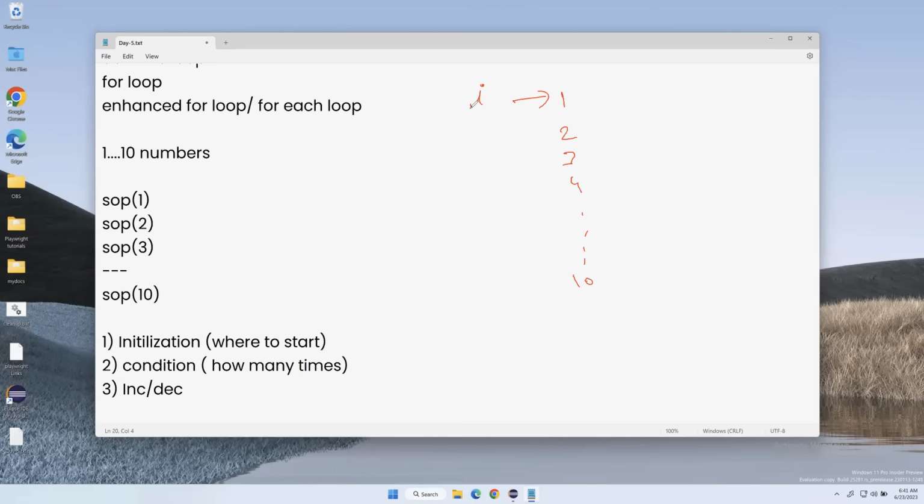And how many times we have to repeat? Condition. Let's say the starting point, I can just represent it with some variable called I. So as soon as the I value reaches 11, let's say I less than or equal to 10, then we have to stop repeating the loop. I should not become 11. As soon as I value becomes 11, we have to stop. This is called condition. So condition says how many times we have to repeat.